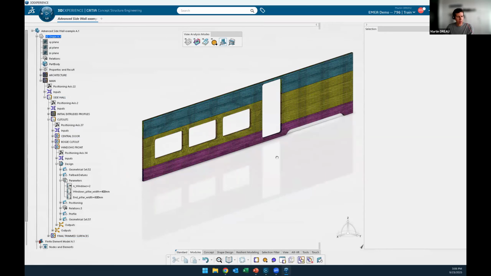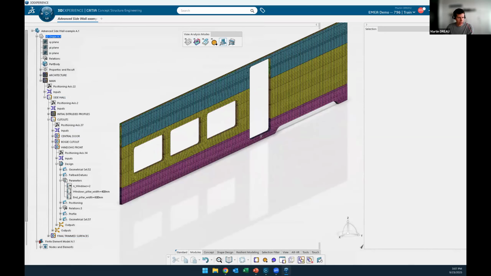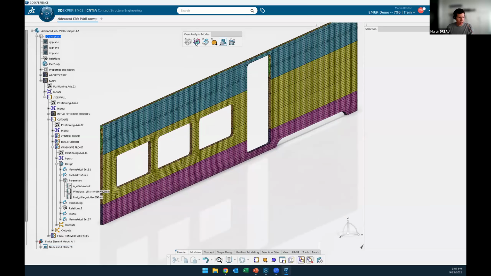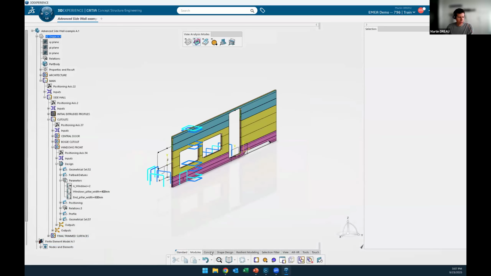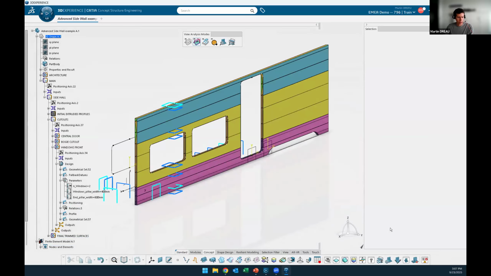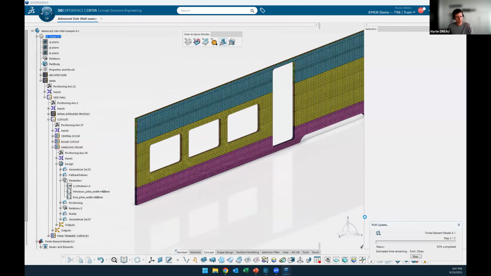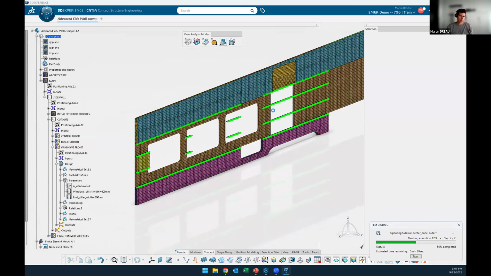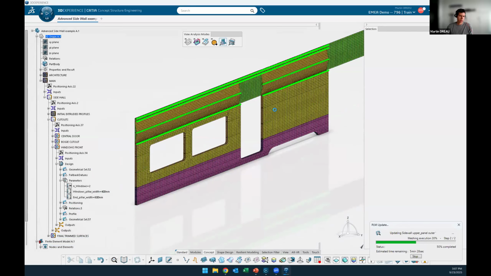I still have my previous mesh saved. Now I will just restart the mesh to update my model. It will take around 10 seconds, so you can see how the mesh is getting updated. The green points correspond to the shell nodes.